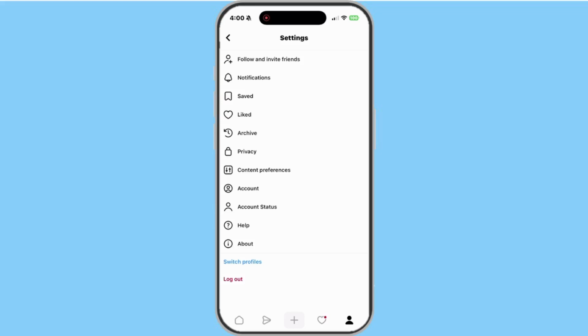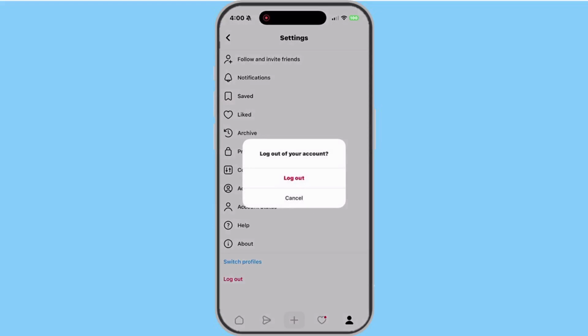Now scroll down through the settings until you find the log out option. It's usually near the bottom of the list. If you don't see it immediately, keep scrolling slowly so you don't miss it. Tapping log out won't remove your account or delete any posts. It just signs you out on this device. This is helpful to remember, especially if you're borrowing a phone or trying to reduce notifications for a while.